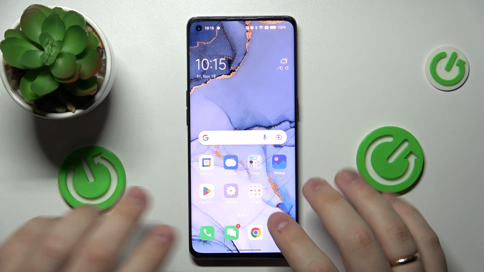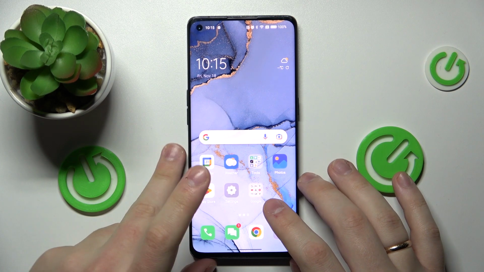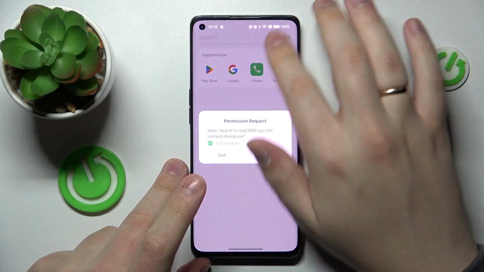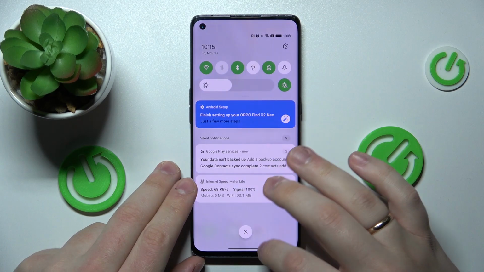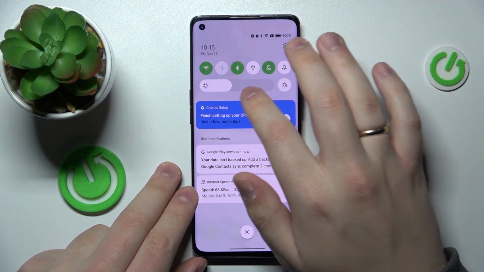This is the OPPO Find X2 Neo I have in front of me, and today we would like to demonstrate how you can set up and activate the parental or parent control function on this device.